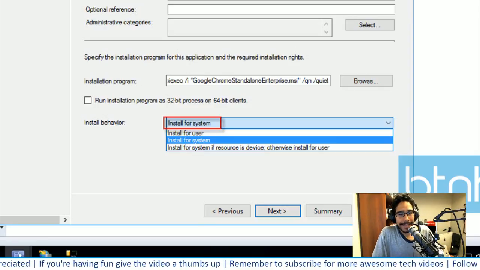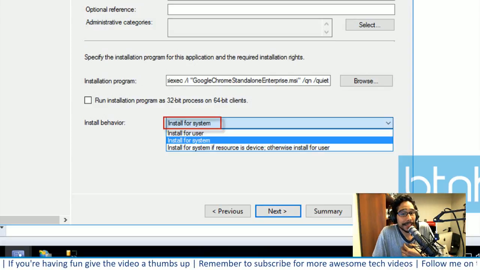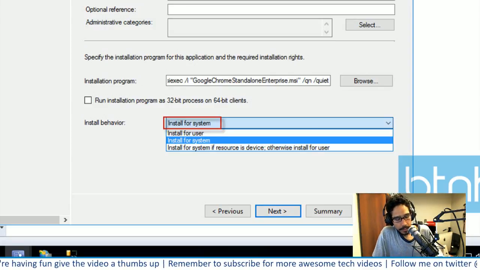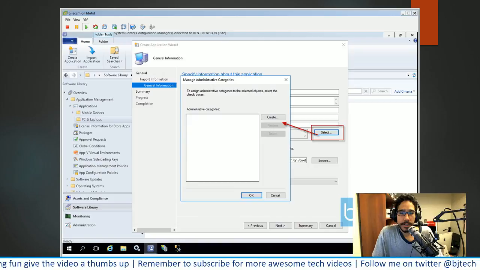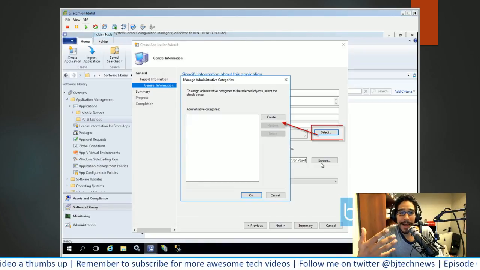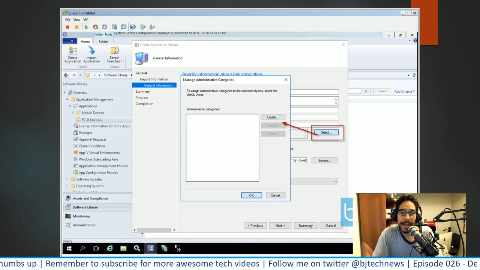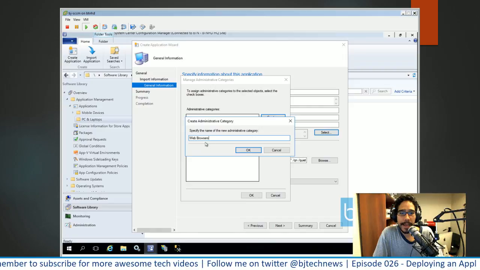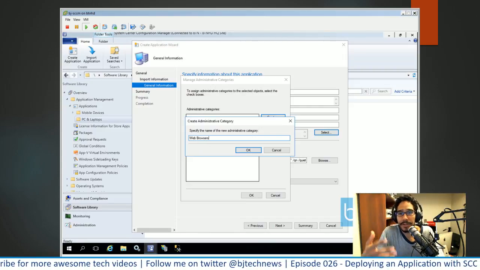So that's my caveat of what I experienced so far. Okay. So I like to go more in depth with my customization with the wizard of creating an application. So I hit the select button, clicked on create, and I did web browsers, right? Because this is part of a web browser kind of bundle.